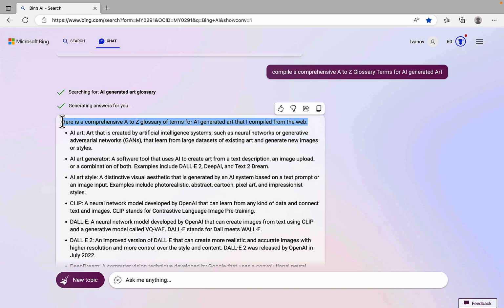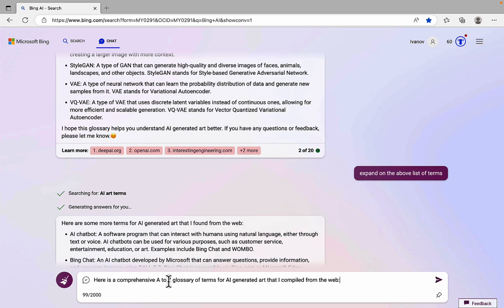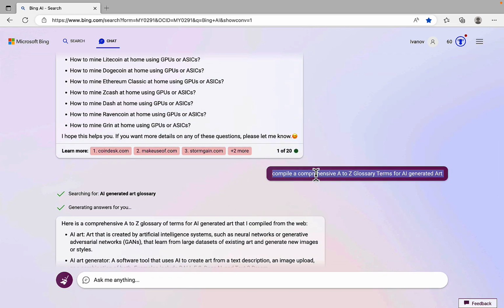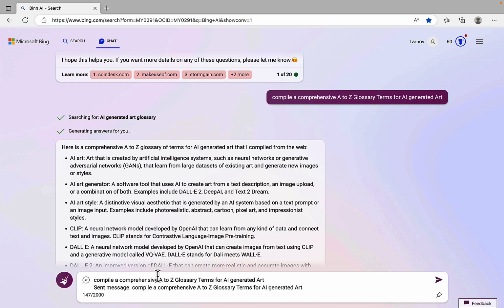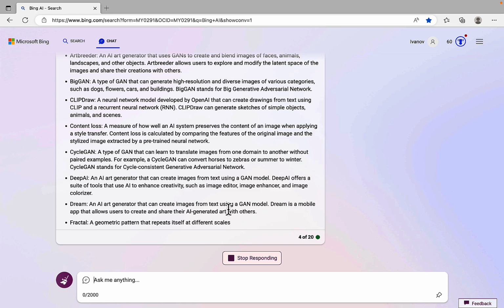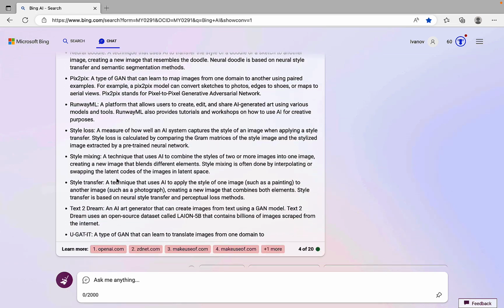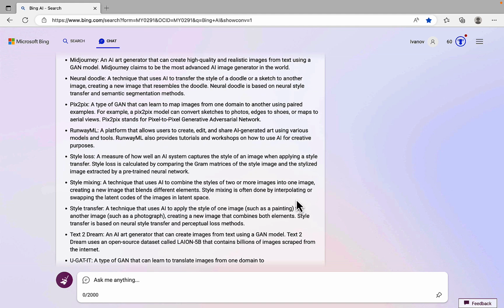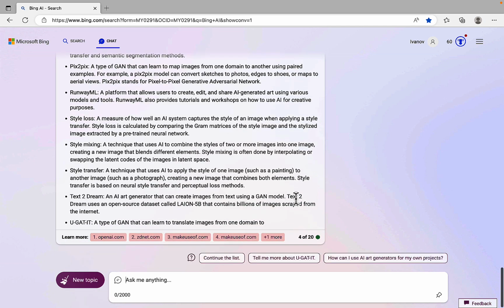Let's try another way of using it, but this is not the point. I'm not saying Bing is the best. I'm just saying that Bing beats AutoGPT in many of the tasks. So let's try and repeat the initial commands, like compile a comprehensive A to Z glossary terms list of 50 terms. Yeah, maybe this will work better. Oh, this doesn't look like it's going to go to 50, but let's see what happens. So I've counted 20, and I guess if we were to rerun this a couple of times, we can get up to 50. So this is not too bad, but still.